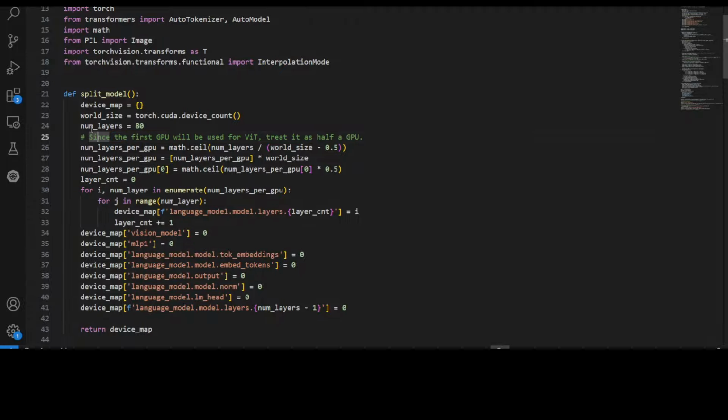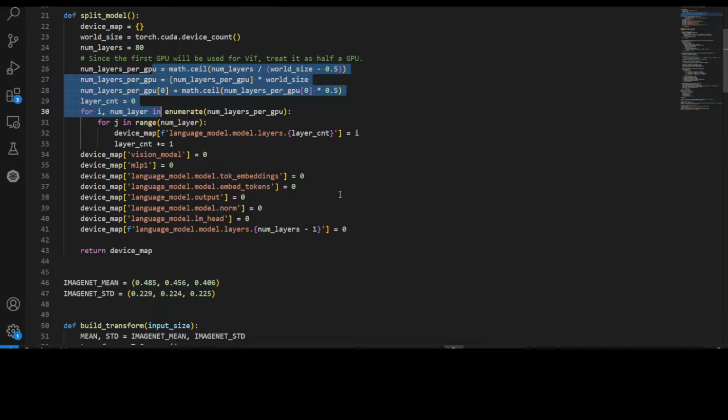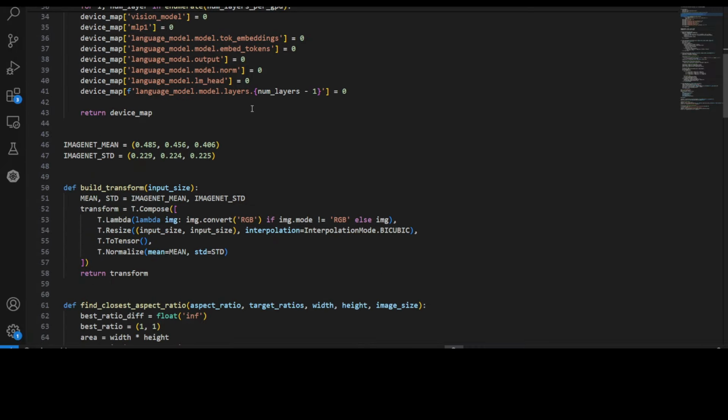So we are splitting the model since the first GPU will be used for VIT, treat it as a half a GPU. So this code has been provided by NVIDIA, where they're splitting the layers and then mapping the devices and putting it on there. And you can run it on single GPU if you have the space, but I think this is more suited for a cluster of GPUs.